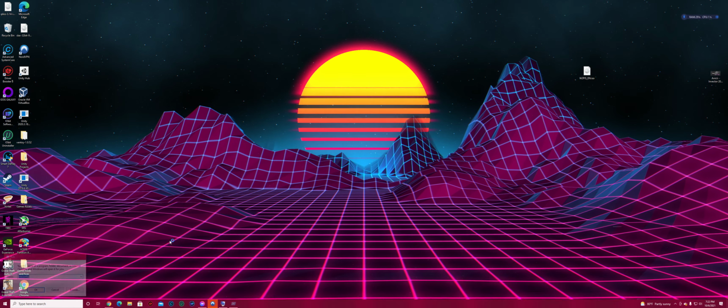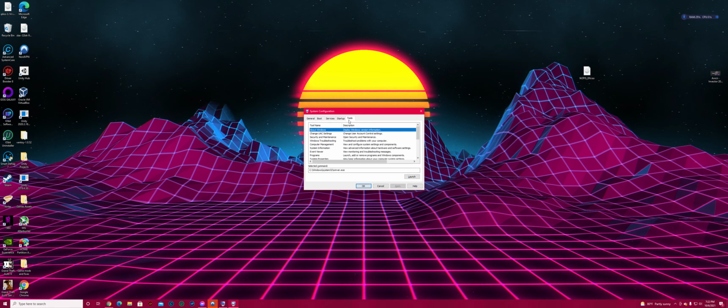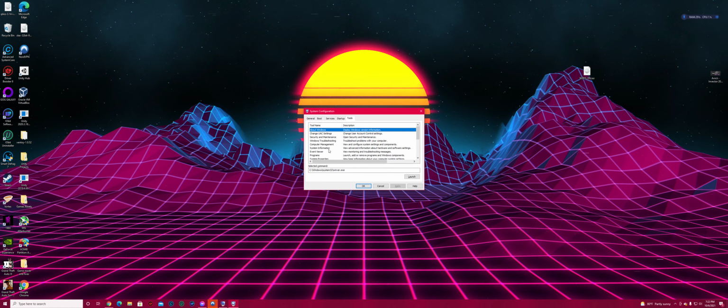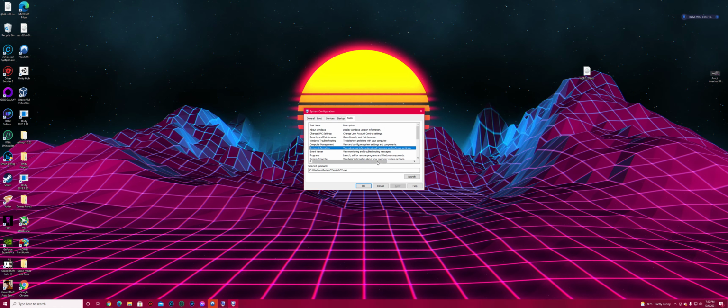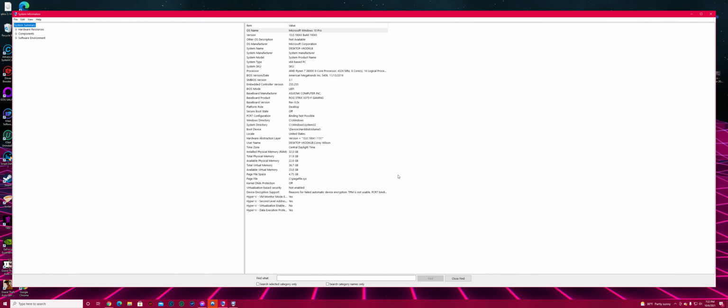msconfig, msconfig. Then go to the Tools tab. Then we go to System Information and press Launch. And there we go. We got a pretty advanced way of pulling it up.